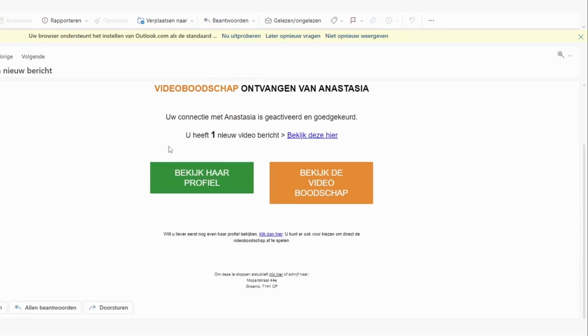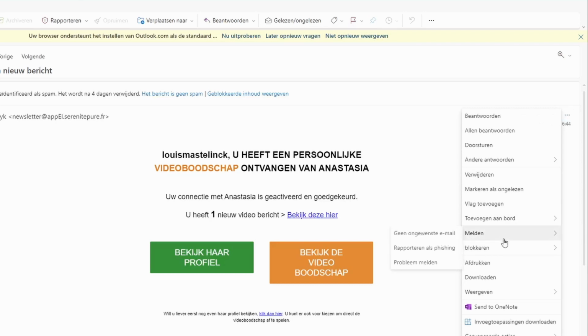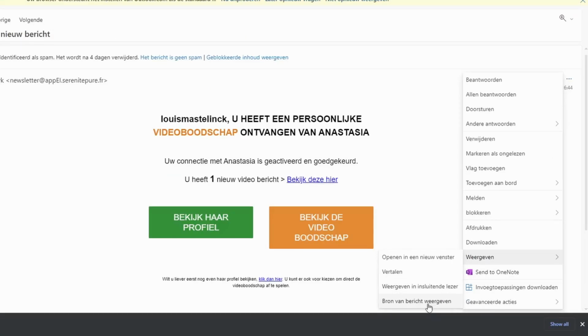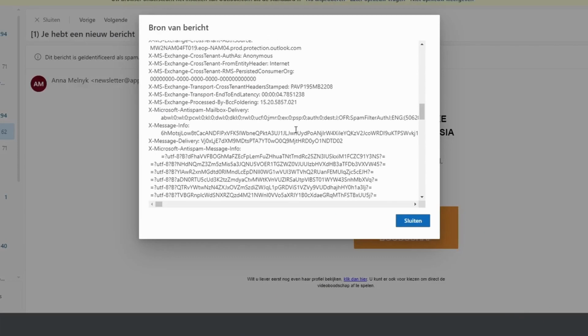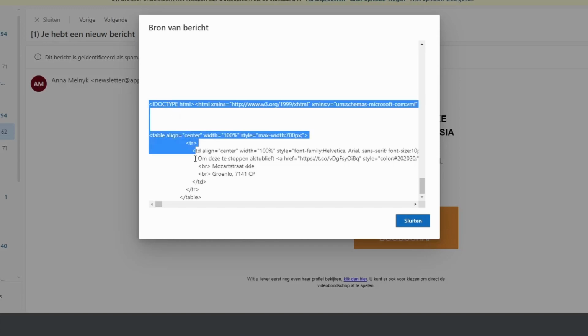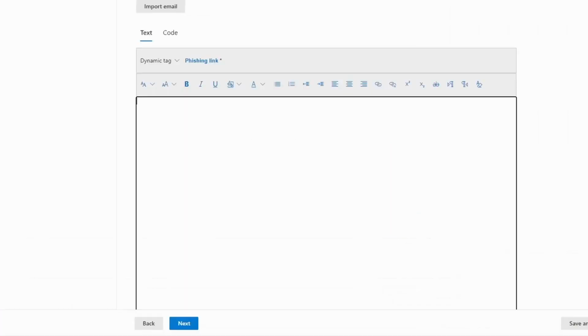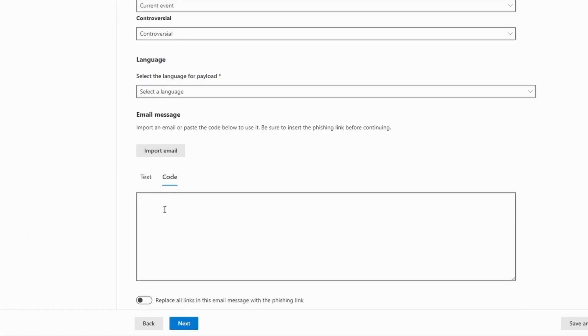So I received this email somewhere in my unwanted email inbox. It's in Dutch, but it doesn't really matter. What you can do is go to view, and then look at the source of the message. You scroll down, you'll see the headers. We do not care for those at the moment, but you'll see most of the phishing emails are HTML, which is cool because we can copy and paste HTML and get it into our code section of the phishing emails.